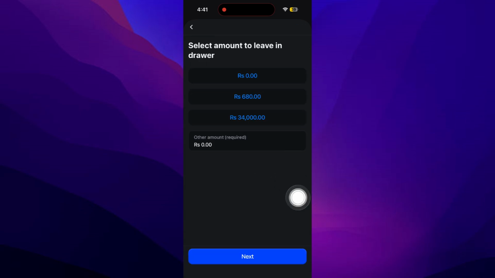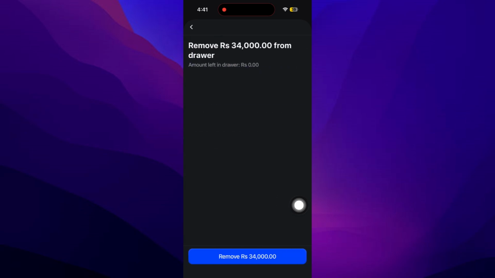And that's it. By following these steps, you'll be able to successfully run a test transaction on Shopify POS with confidence.